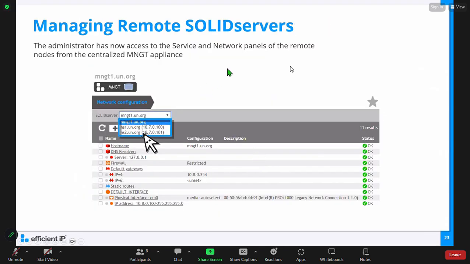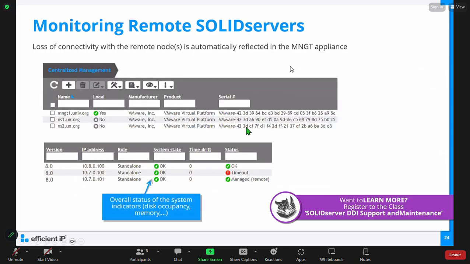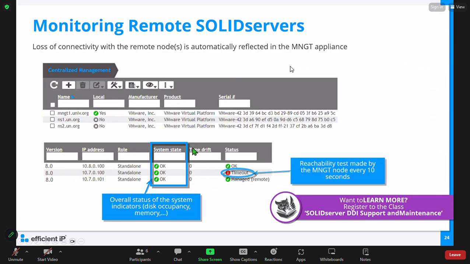Once you have done this, if you go to the network configuration on the management server, I can pick the management server to configure its network, or I can pick NS1 to configure its network, or I can pick NS2 to configure the network. See, I can do server administration from a management server.